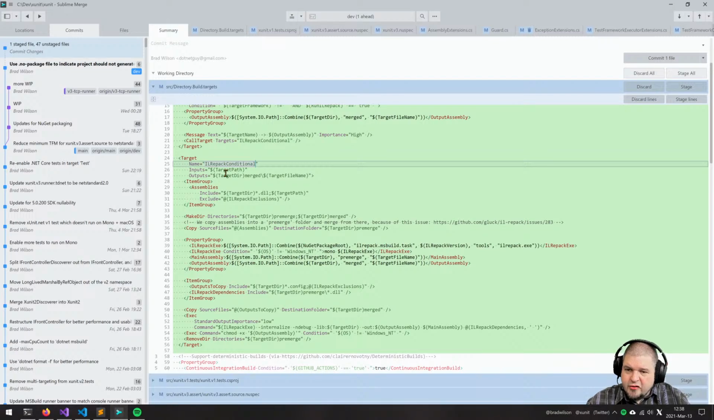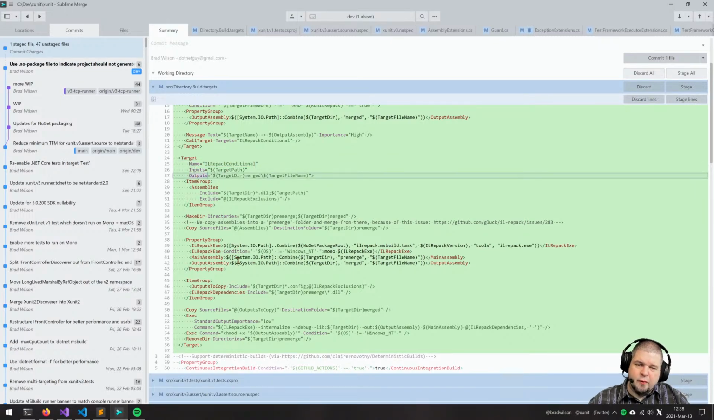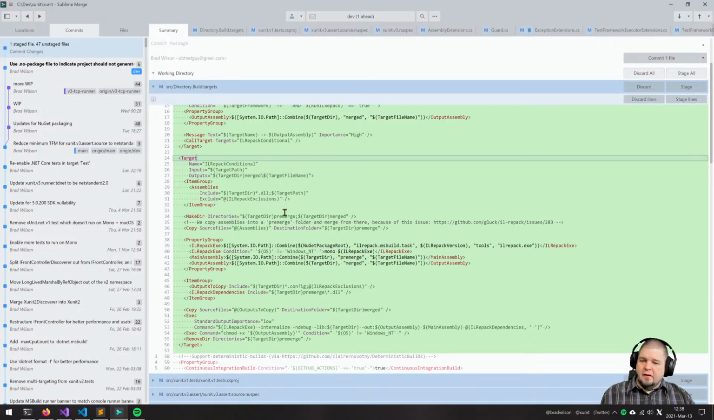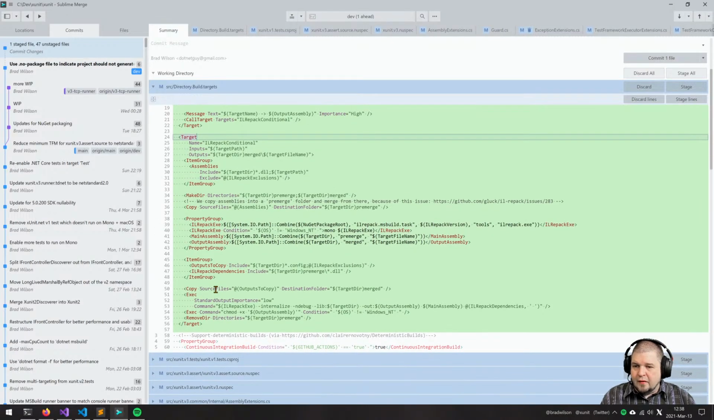And then this conditional, what it basically does is we gave inputs and outputs so that it'll only run when necessary. The input is the unmerged executable, and the output is the merged executable. Right, so inputs and outputs on a target in MSBuild basically say, this is how you know when you have to run something and when you can skip it. So then what we do is we make what's called a pre-merge directory and a merge directory.